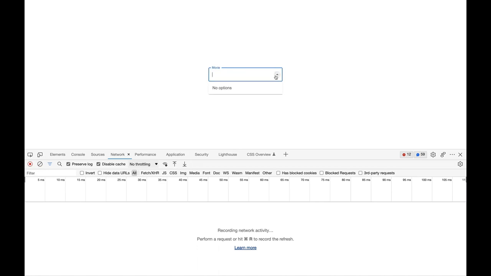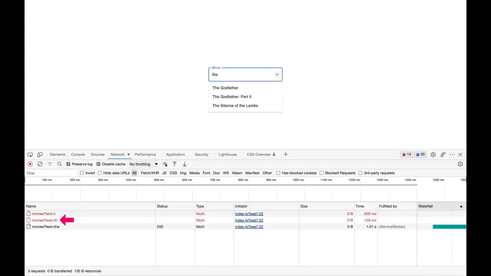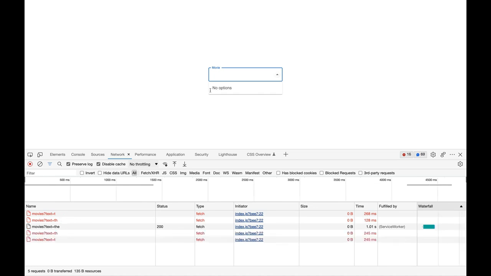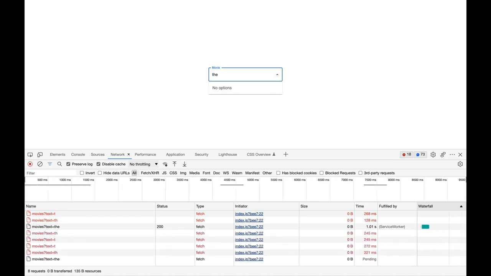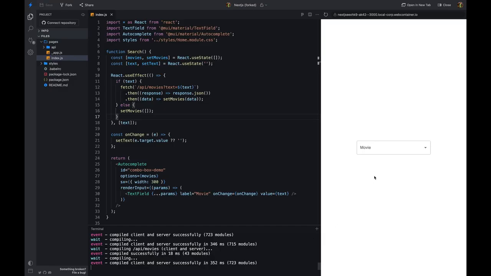Did you know that you can cancel a fetch request when the user navigates away from the page or when the component is unmounted? In this video, we'll look at how to cancel a fetch request in React using the AbortController API.